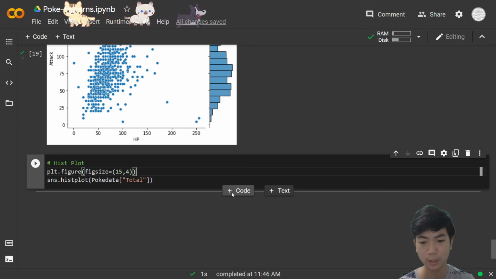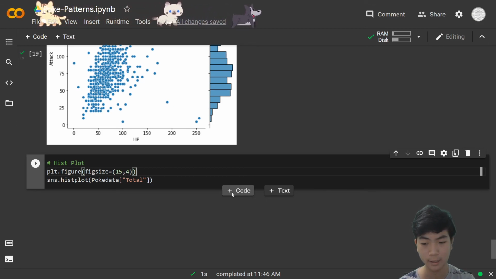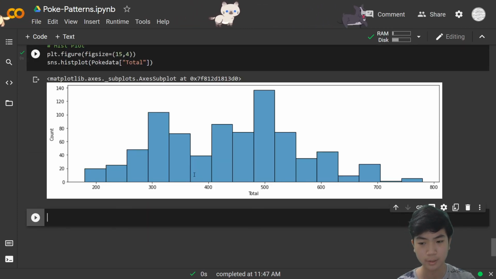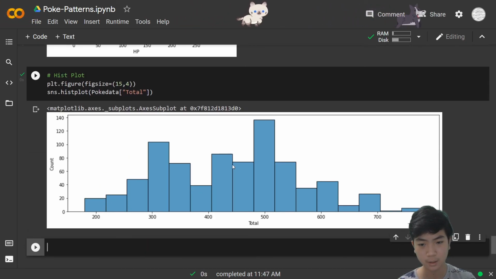For the histogram plot, you only need to set one axis, since the other one will be the count. It's kind of like the count plot. The x-axis that we're going to be using is the total, which is, as I said earlier, the overall stats of the Pokemon. And on the y-axis, we have the count, or how many are in each category. So at 500 total, there are around 140 Pokemon that have a total of 500.